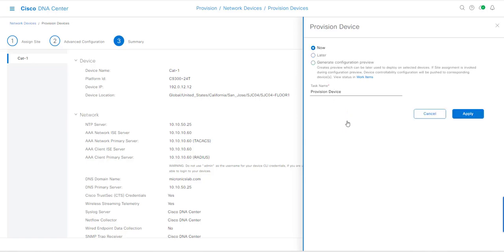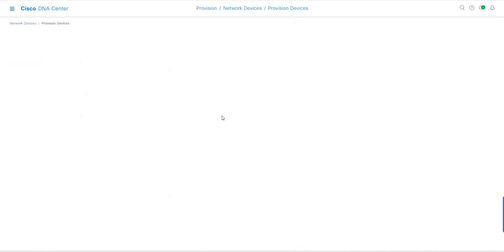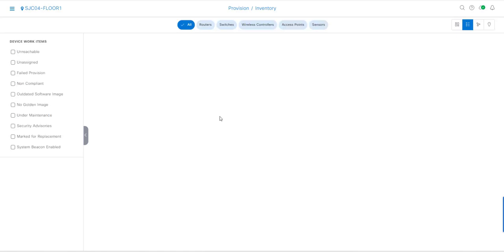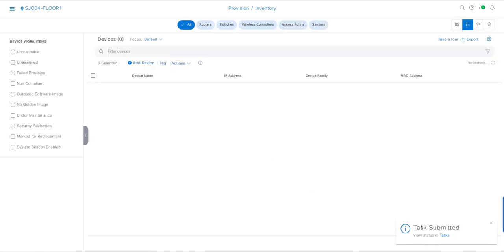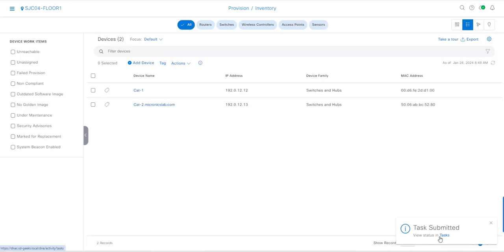Let me click on now. This is the task name, and then apply. Okay, and now we need to wait. Here we see that the task is submitted. View status in tasks. Okay, if you want, you can click on tasks, and here you can see the process. And after some seconds, in the tasks, we see that this is scheduled to complete. Okay, we need to wait.